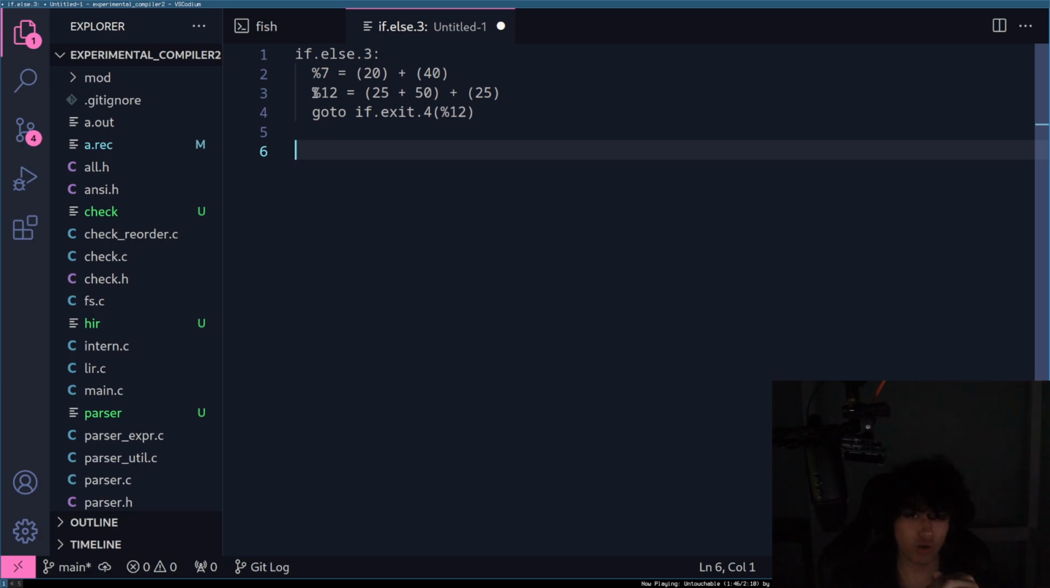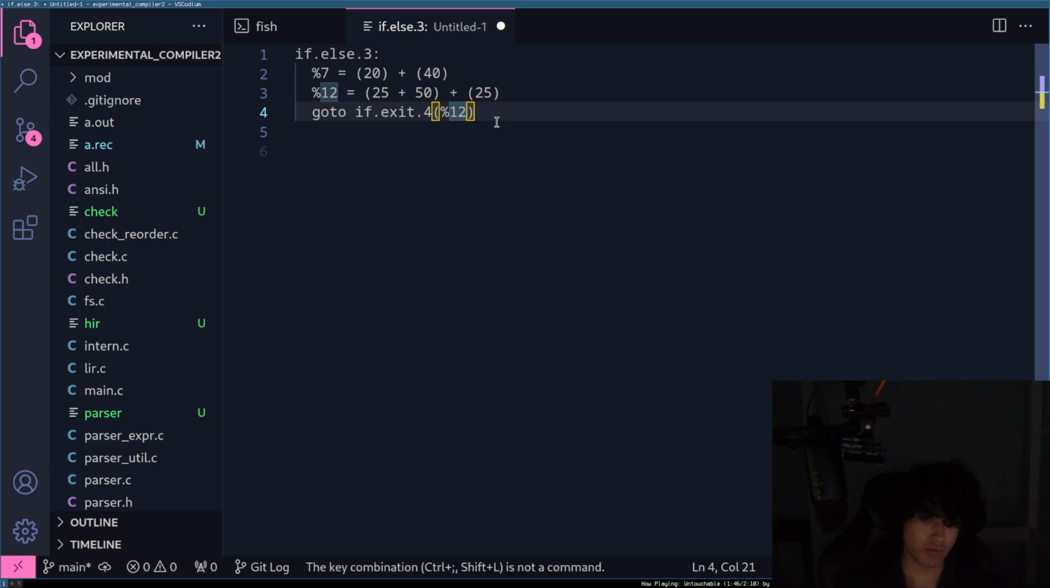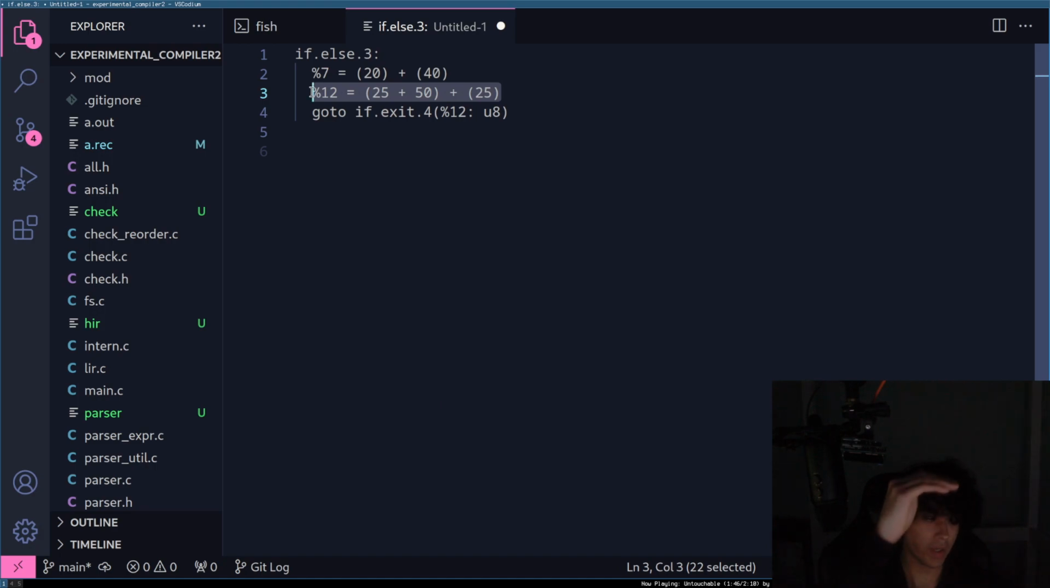So %12, we can go all the way up. Let's say the resultant value of the if expression is supposed to be a U8. So that U8 is supposed to be here. This is supposed to be a U8 right here, which means this type information flows up. So checking in here, 25 is supposed to be U8, not an I32. It's supposed to be U8 because type information is flowing up. 25 is supposed to be a U8, 50 is supposed to be a U8, 25 is supposed to be a U8. And then we've type checked this whole thing with type information flowing up exactly like it's a tree.